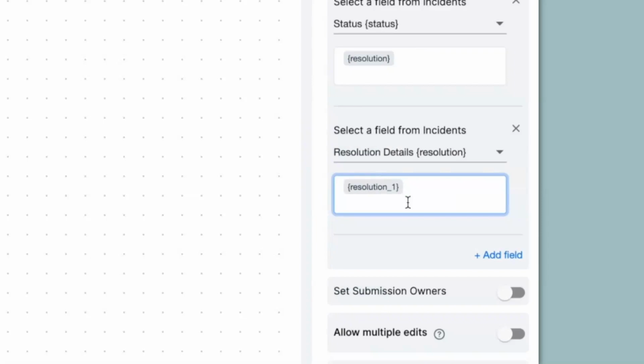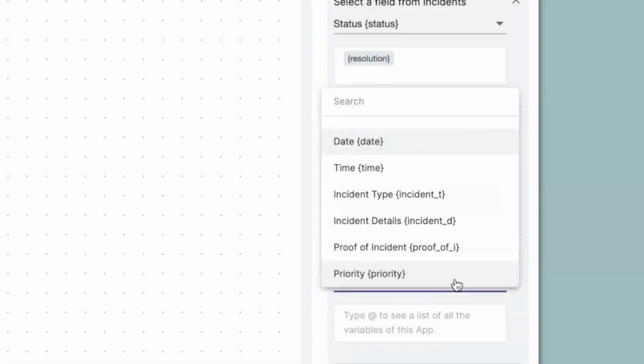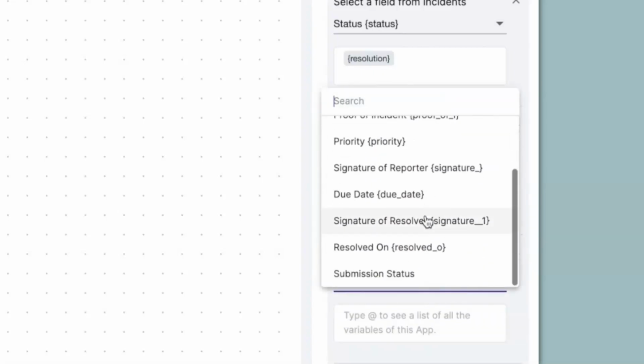And finally, I would also like to change the submission status of the incident reporting app. So if any relevant team has changed an open ticket into in progress or completed, then I would like that submission to be reflected the same. Again, I'll click on add field. Here, I will click on submission status.